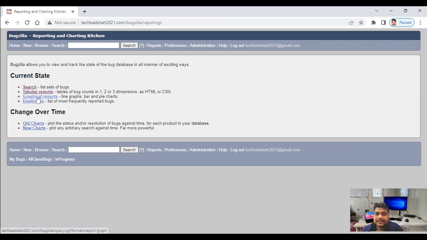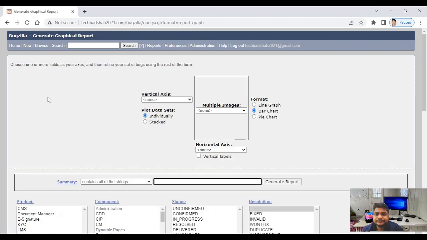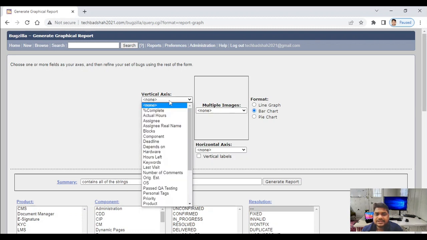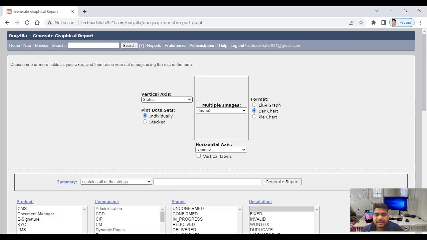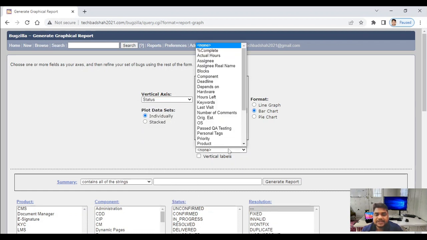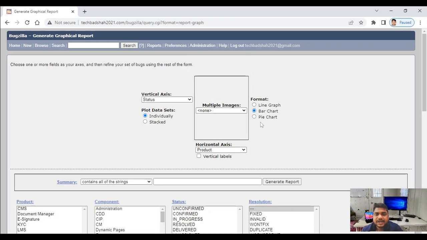It says graphical reports. I'll go to graphical reports also. For the vertical axis, again we'll go for status. And here let's see product, and what kind of chart you want to see. For example, say I want to generate a pie chart. In a pie chart, it cannot support the vertical axis. So product wise we will do a pie chart. Then to generate the report I am clicking on generate report.